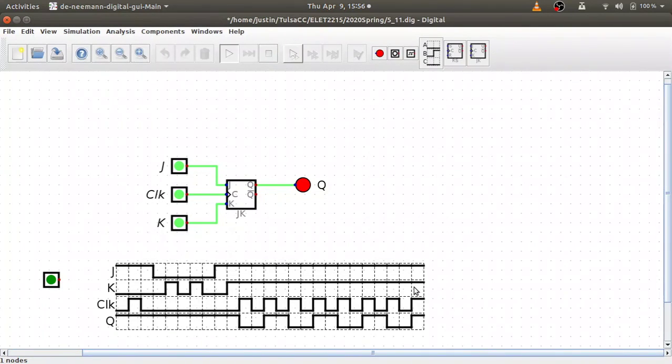There's a lot of ramifications that we'll come across for this. In the next chapter, when we go into counters, you'll see some of the uses of a flip-flop like this.